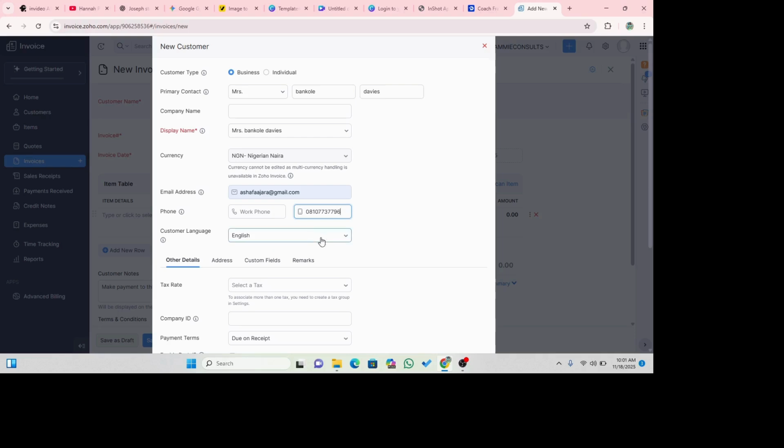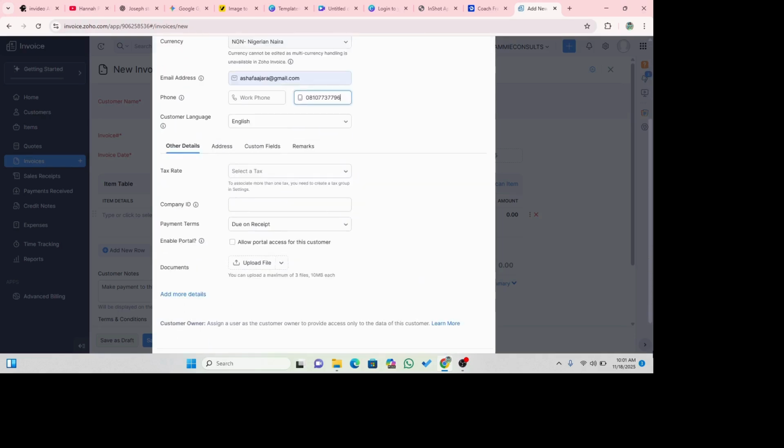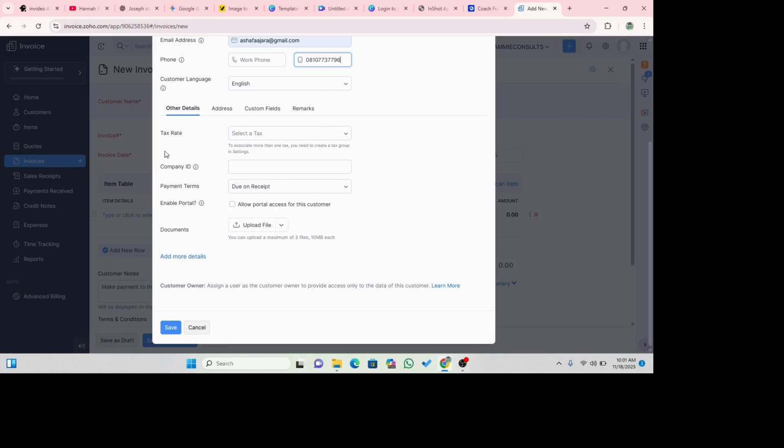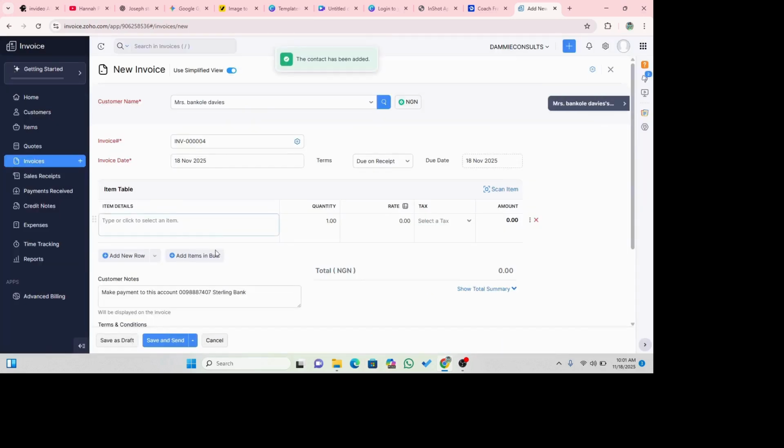This is the customer's language. This software is just self-explanatory. So you save all this. You leave it if you don't have any tax that you want to add. But if you have tax, you add tax here. Just save. After that, you come to items.